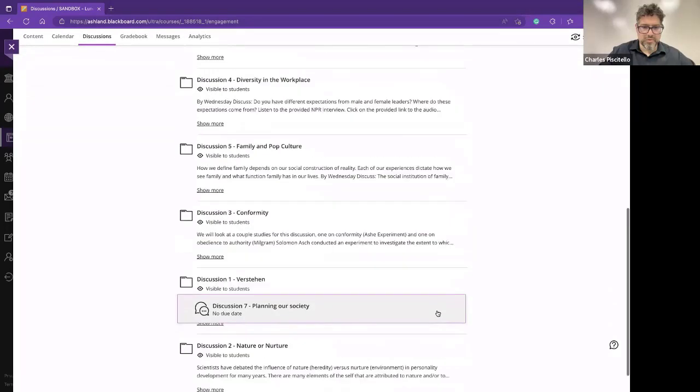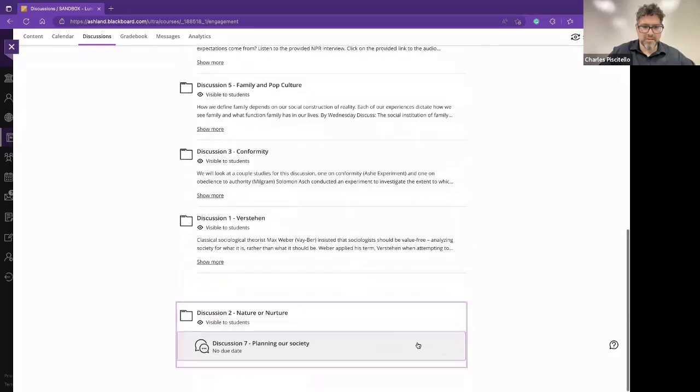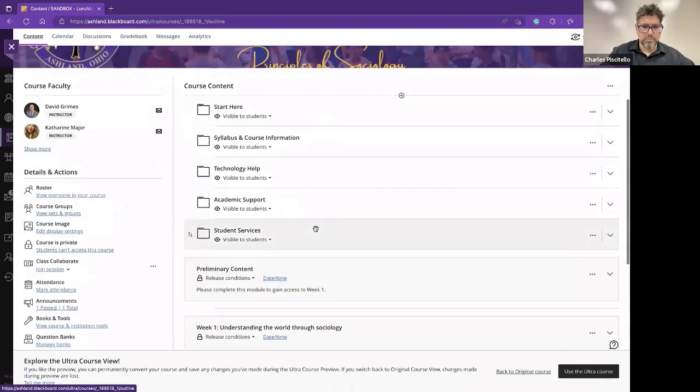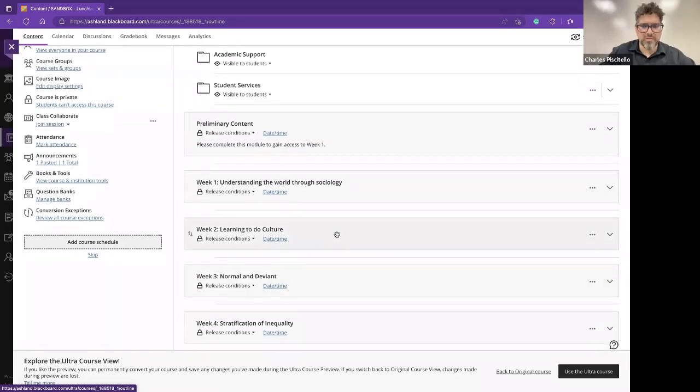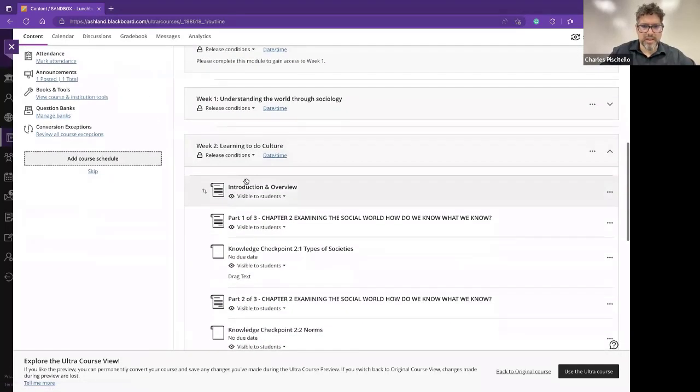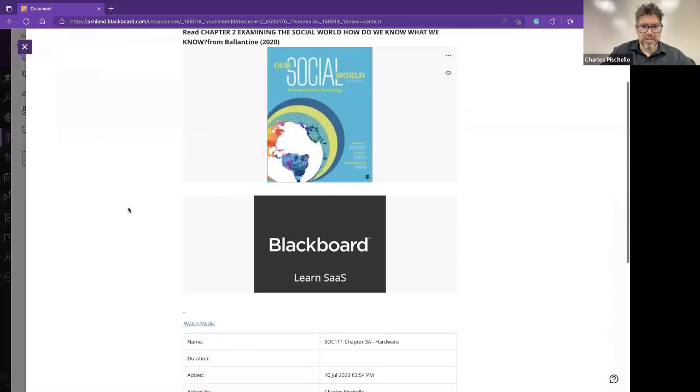So I like going through and just organizing things. So make sure to go through your content areas. I'll go to week 2 because it's just the first normal week. We have a content introduction area. I have a lecture area.